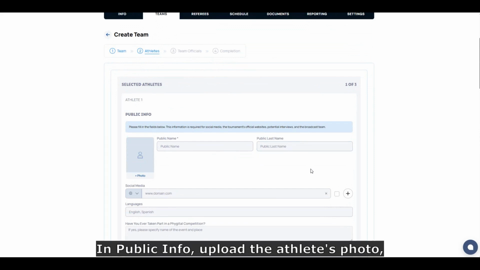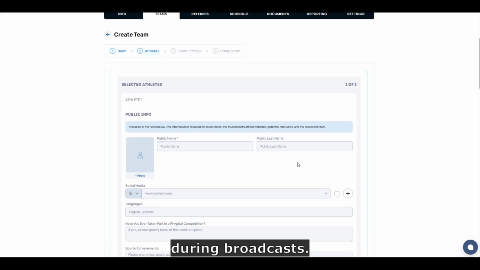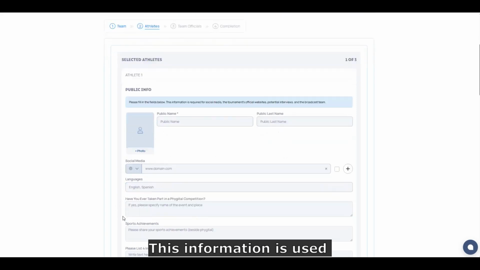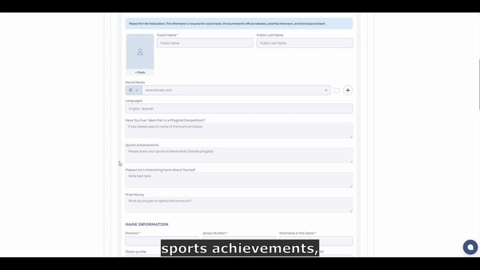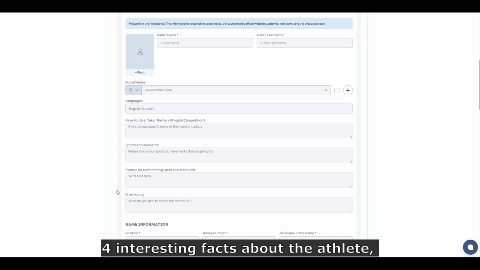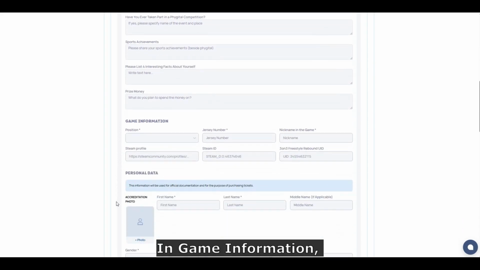In public info, upload the athlete's photo and enter the public name and last name, the names that will be announced during broadcasts. Add their social media links and specify the languages the athlete speaks. This information is used by the broadcast team for interviews. Fill in the optional fields: previous phygital competitions, sports achievements, 4 interesting facts about the athlete, and prize money won in past tournaments.